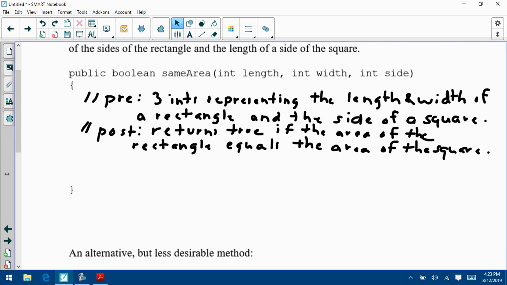Okay, so if you want me to read your pre and post conditions to see if I think they are acceptable, call me over. But the one line of code that you need, and the only line of code that you need here, is to just say return.